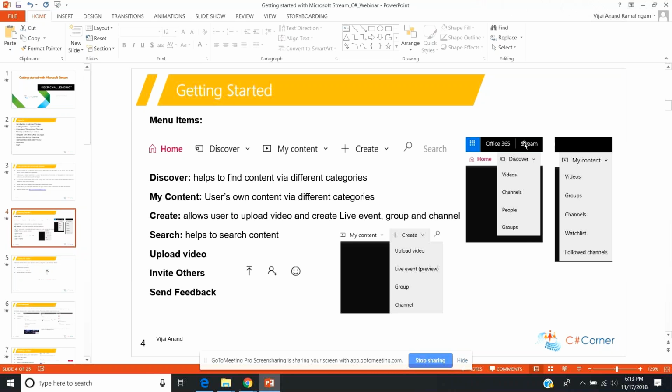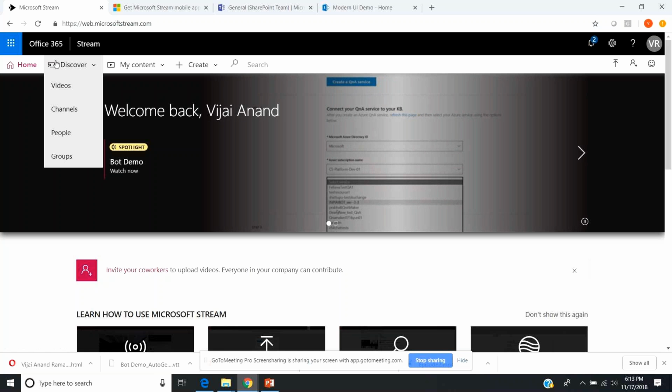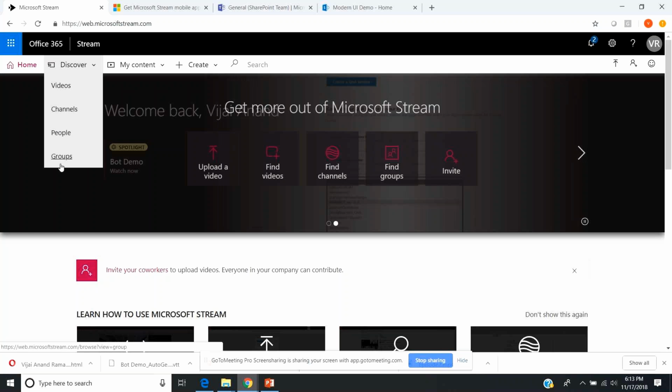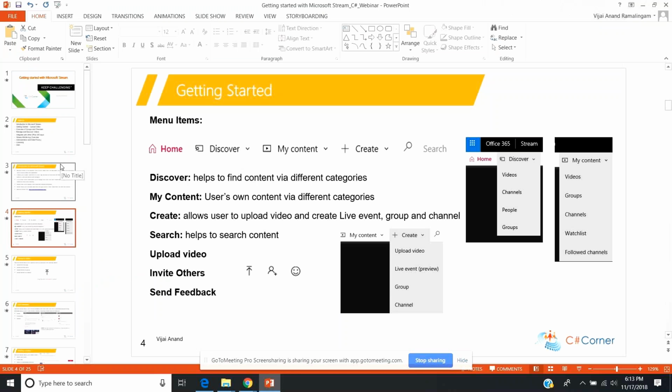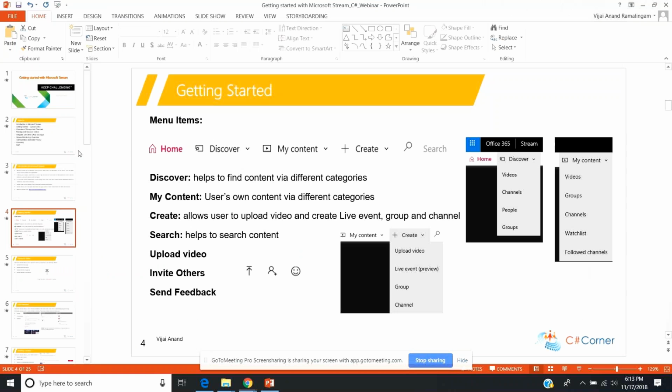This is the screenshot which I provided, and I can also show you here. This has different categories: videos, channels, people, groups. Basically, it helps you to find the content via different categories. That's the purpose of this one, and these are the different categories available for Discover. The next one is My Content.